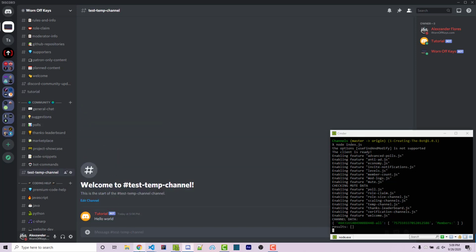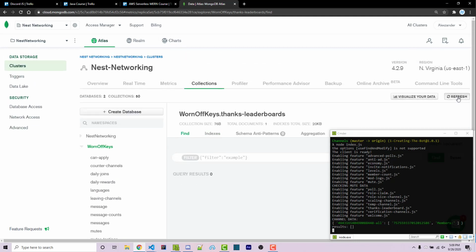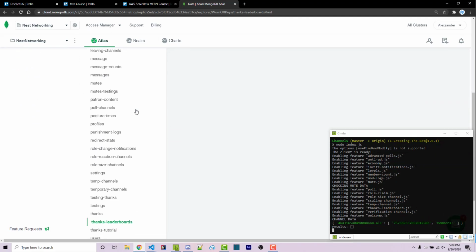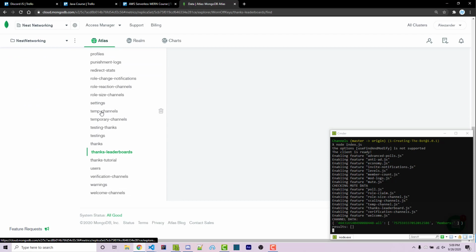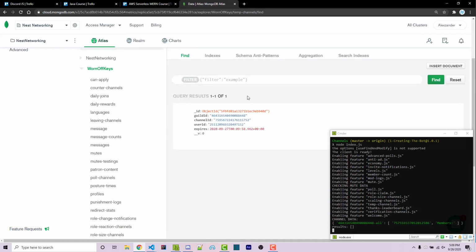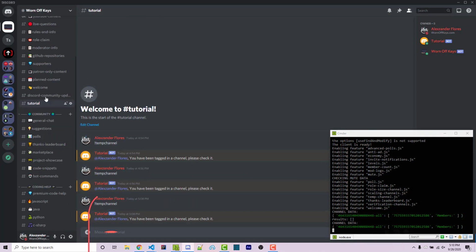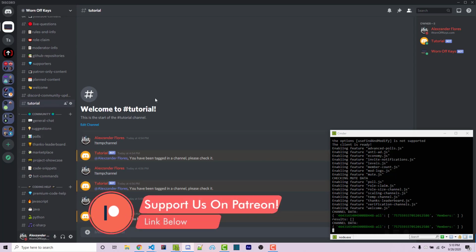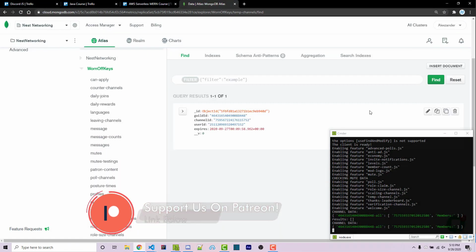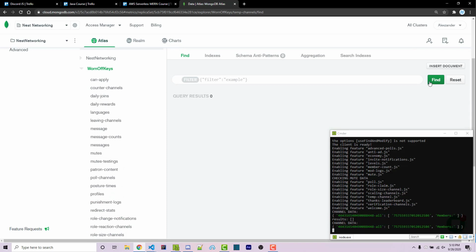And now if I go into Mongo, I can click on refresh at the top right, and scrolling down, I can then see temp channels. Clicking on this and scrolling up, we see our guild ID, our channel ID, our user ID, and when this actually expires, which is in 1 minute from when I ran the command. So going back into Discord, we should see this channel automatically delete itself soon. All right, so it just automatically deleted itself. And so if we go back into Mongo and I click on find, we now see no documents. That was automatically deleted as well.